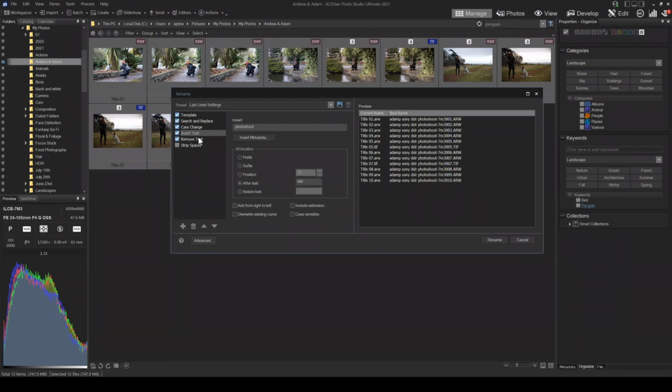Another important note is remove text. This has been requested heavily because if you have an old naming convention, and you no longer want the first whole part of it, maybe you numbered them in a way that you no longer use, but otherwise the rest of the naming convention works. Well, we can remove text.